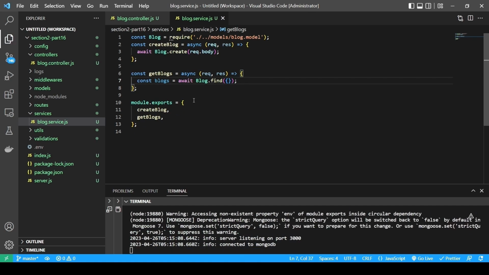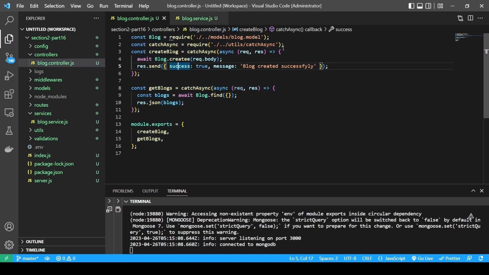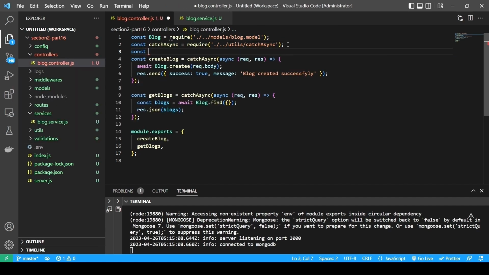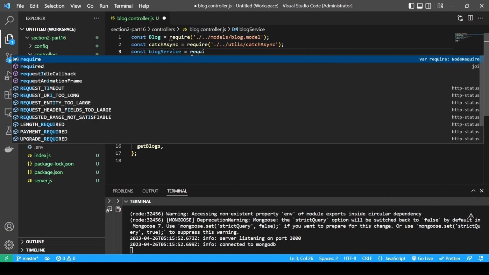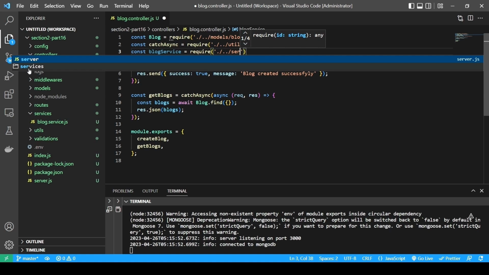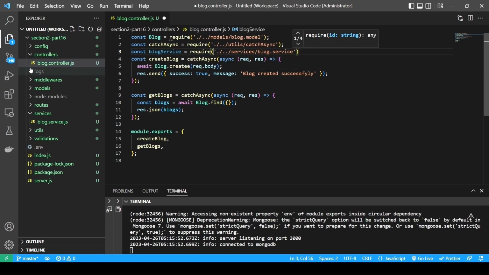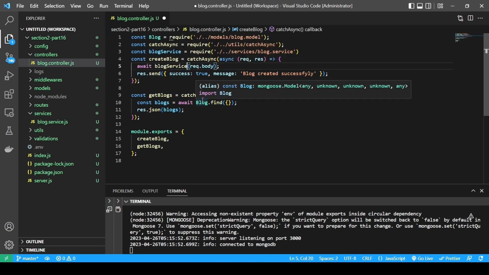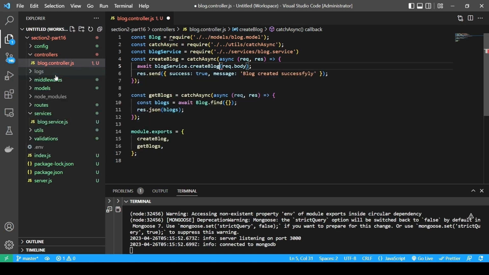Let me head to the controller and import it. So const blog service is equal to require and pass the path to the blog service file. So instead of directly interacting with the database, we can use the service to take care of that. Let me fix the spelling here. I also want to add a response status.